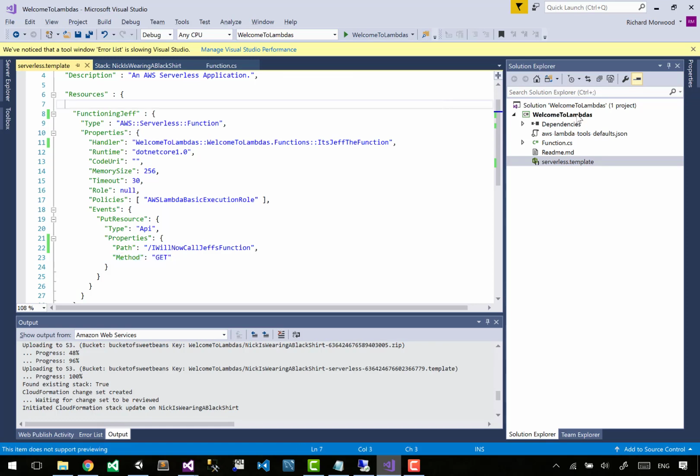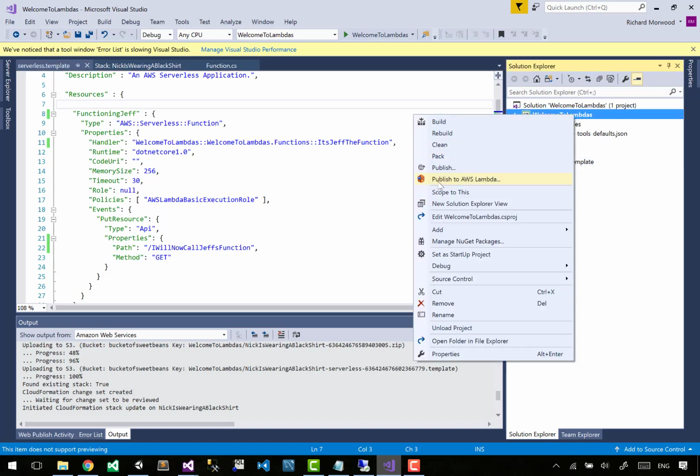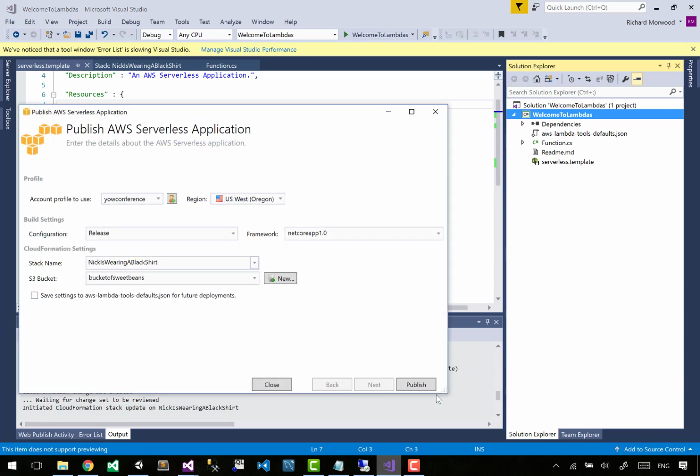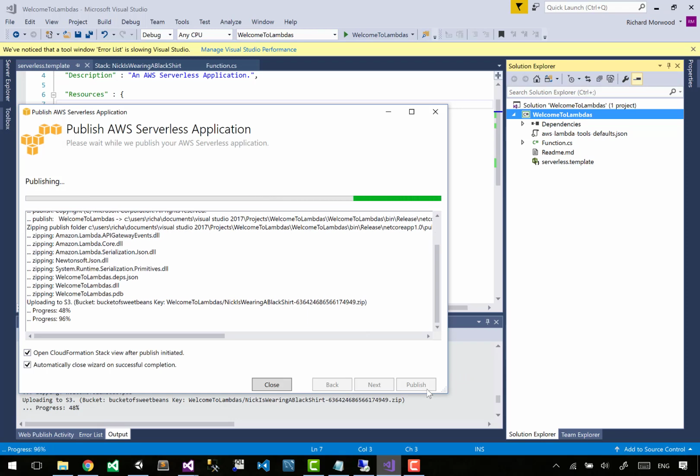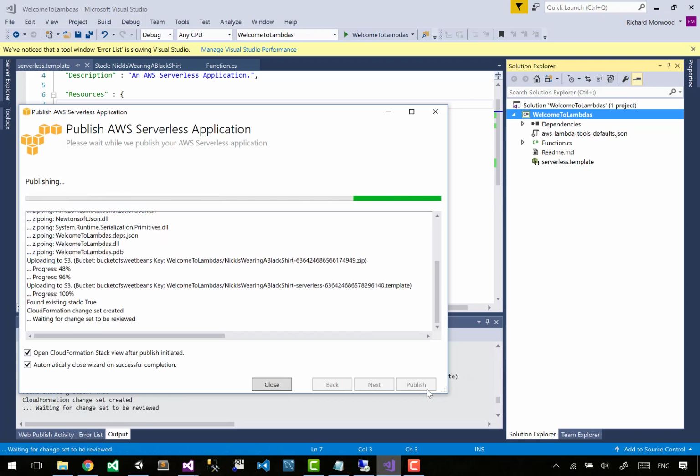So now if we deploy this, publish, and then just publish it, and then chill while it does its whole stack formation, CloudFormation. While that's happening, I'm going to grab a drink and take a breath. You gotta remember to breathe, man.